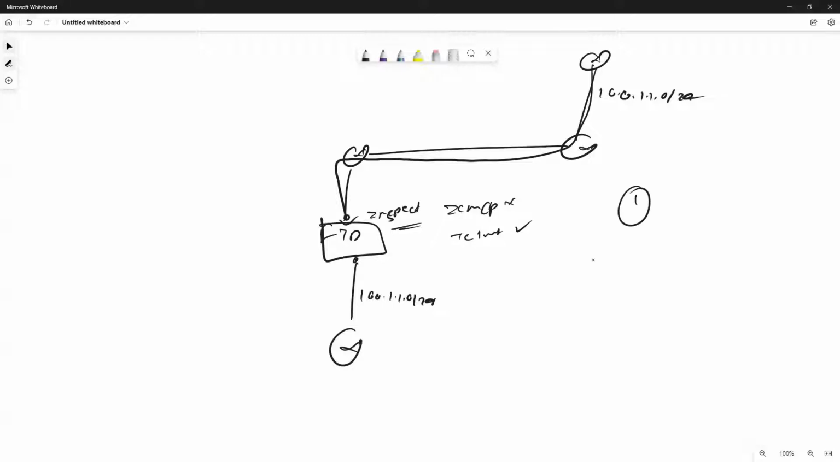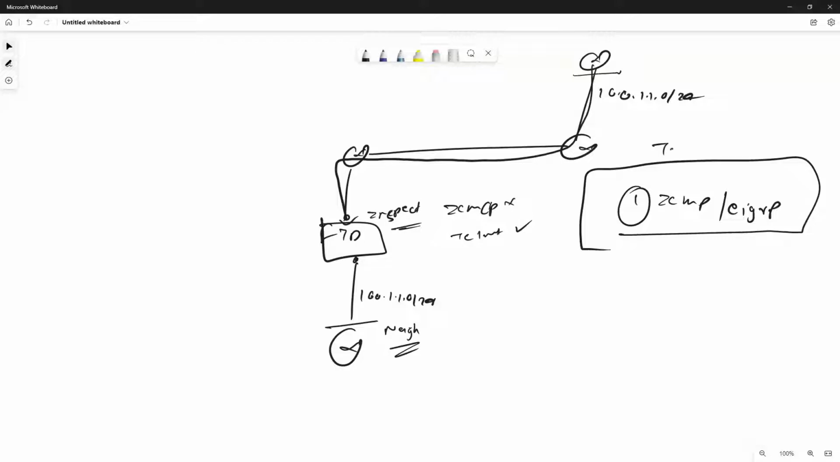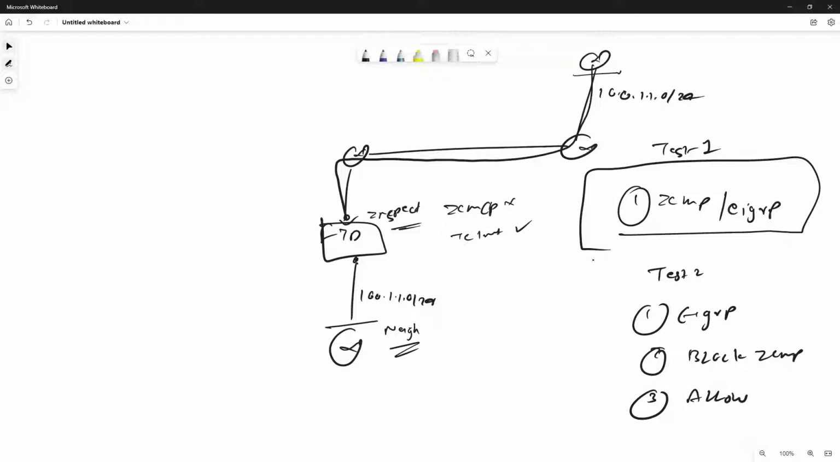Now, first thing what I will do is that first I will allow the ICMP and I will also allow the EIGRP. I am running EIGRP between these two routers. There should be a neighbor relationship of the EIGRP. All right, so I will configure the policies for my test number 1. For test number 2, I'm going to allow EIGRP traffic, but I'm going to block ICMP. Number 3, I'm going to allow telnet. Let's configure that one.